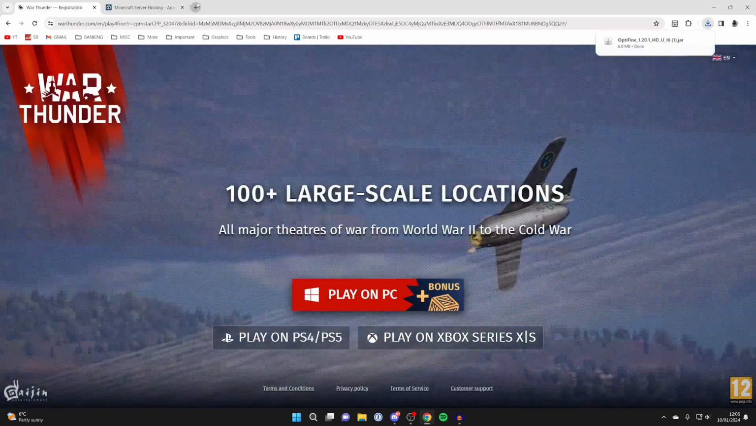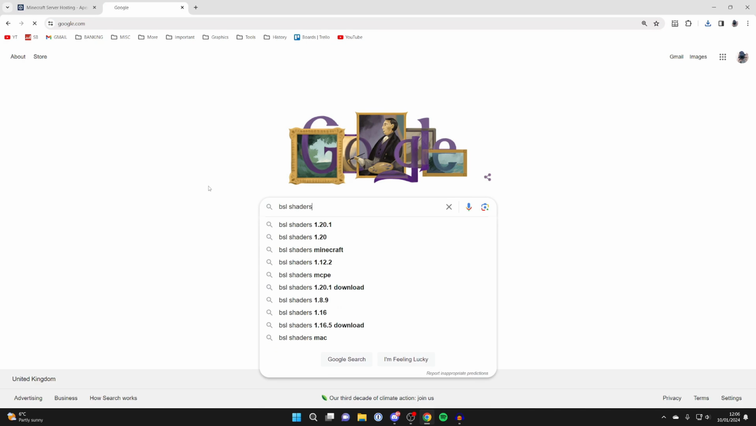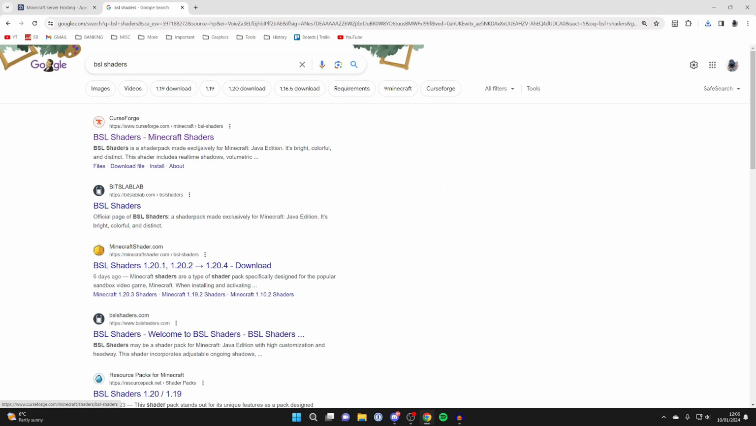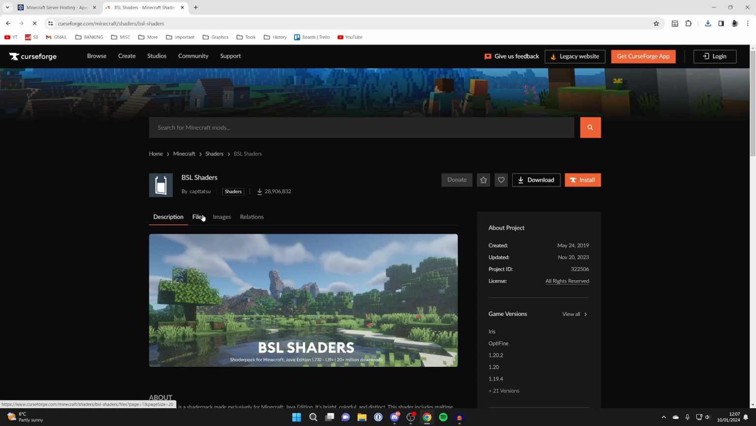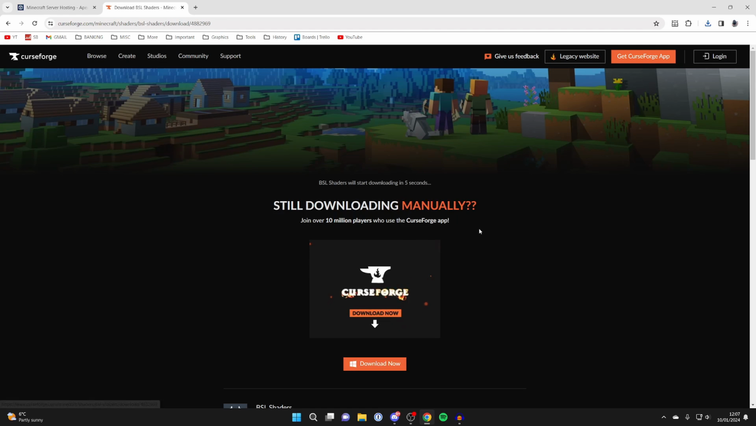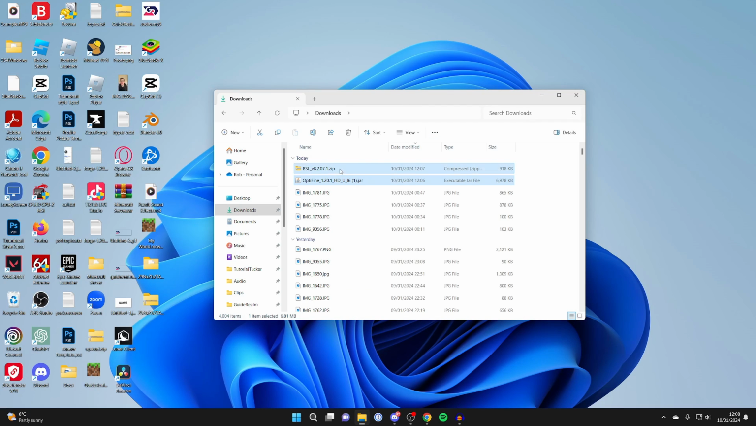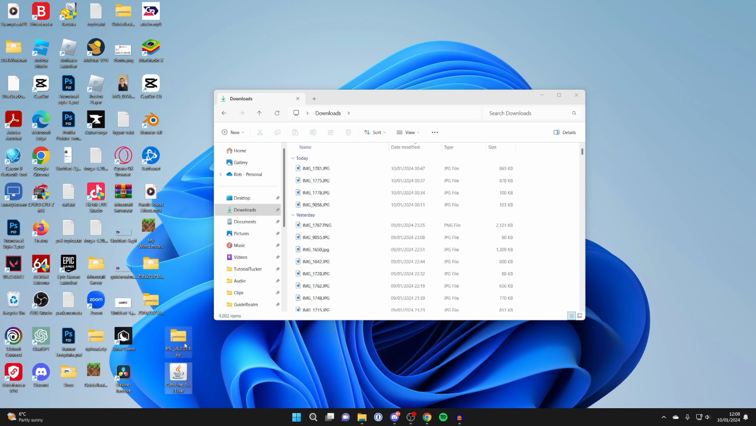And then what you'll need to do is open up a new tab, and you now need to download BSL shaders. So type in BSL shaders, just like so. You can get them from quite a few different places, but I'll get them from CurseForge. You want to click on files, scroll down and go over to the right. I like to get the most up-to-date version. So then you can head over, click on the three dots and click on download file, and the download should automatically begin. And you should have Optifine and then BSL. All you want to do is drag them onto your desktop just like so, and there we are.